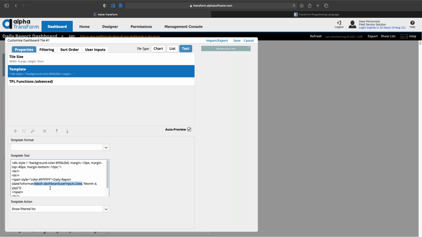And as I pointed out, you could find out this syntax if you go over into the help over here while you're on dashboards. You can scroll down and it'll show you all the different kinds of things that you can access. So that's how you get to the dashboard inputs. It's just $dash.dashboardinputs dot the name of the input that we created here.